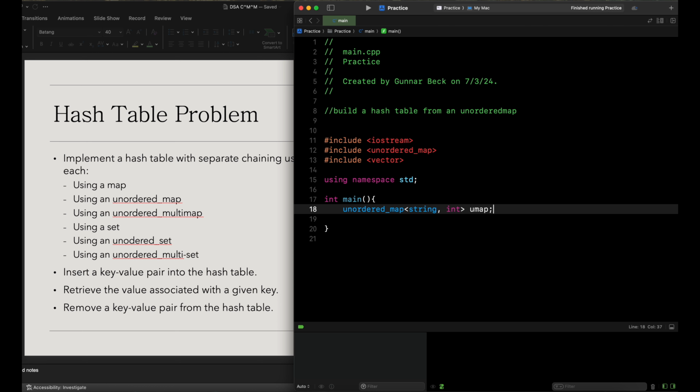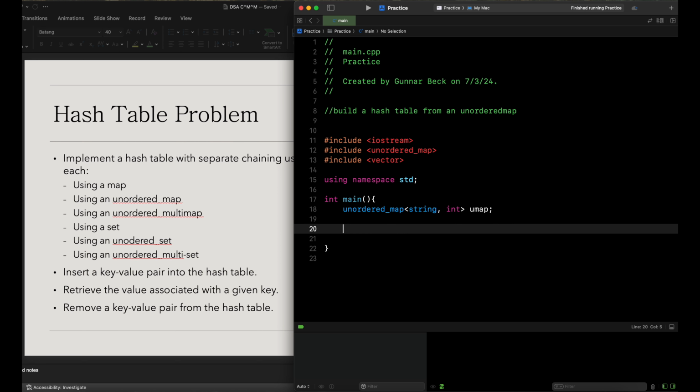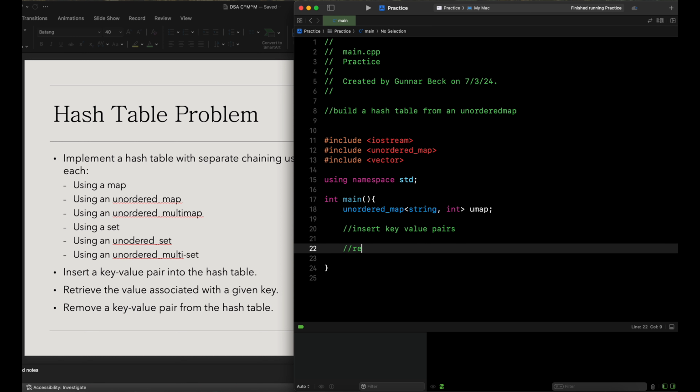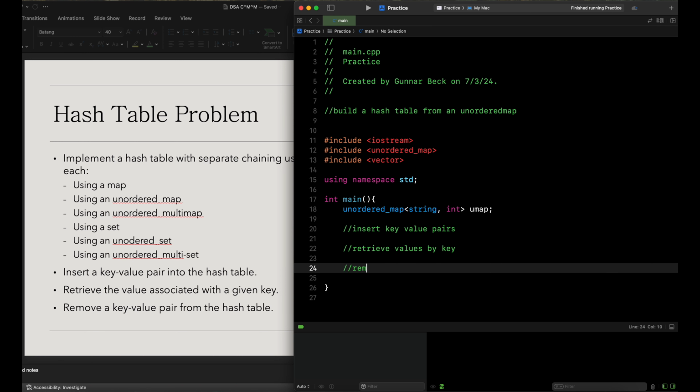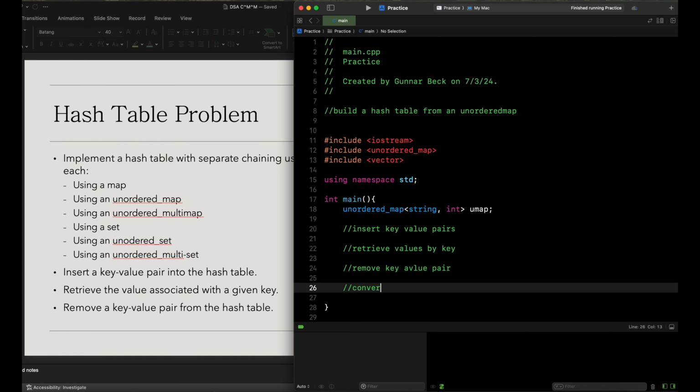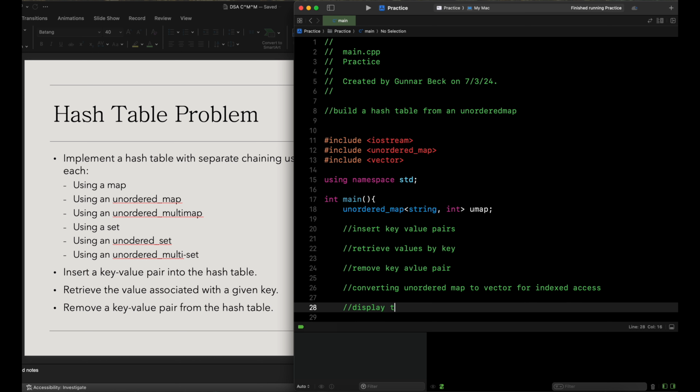Now we are going to be doing the exact same thing that we did before. Then we continue the following. We will insert key value pairs, retrieve values by key, remove key value pair, and convert the unordered_map to a vector for indexed access, and display the values.